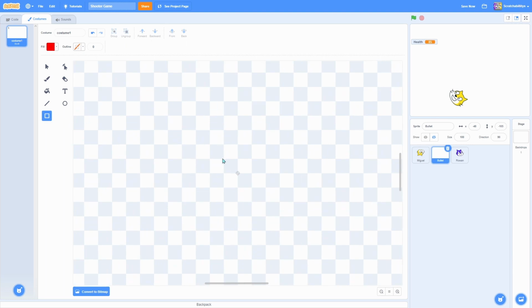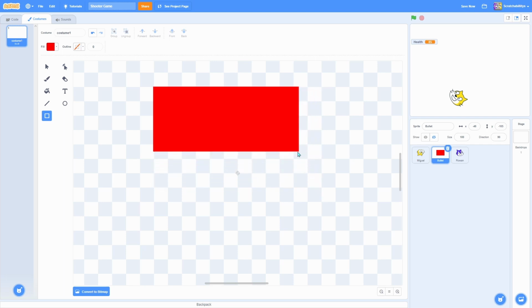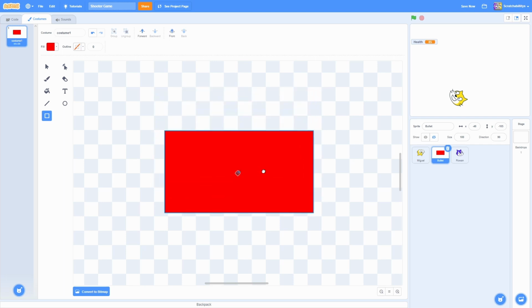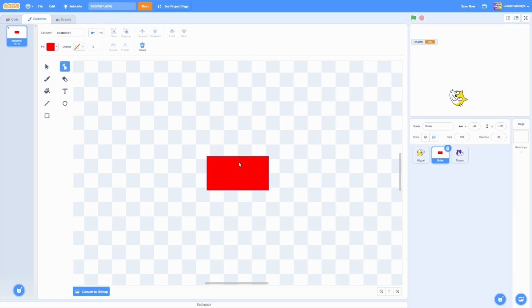First, we're going to make another rectangle and delete the original one we already had. It doesn't really matter how big you make it, but just make sure it's not too big. And if you don't like how big it is, you can always go back and change the size. Now, I think mine's a little too big, so I'm going to be shrinking it.